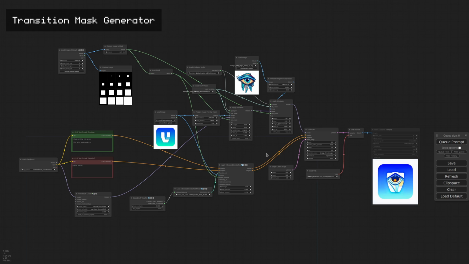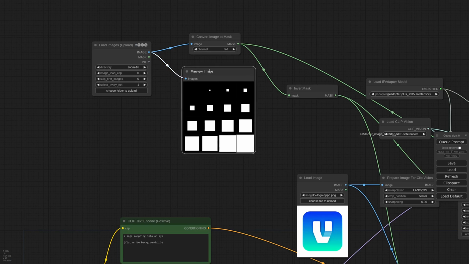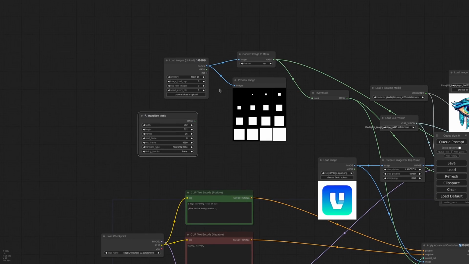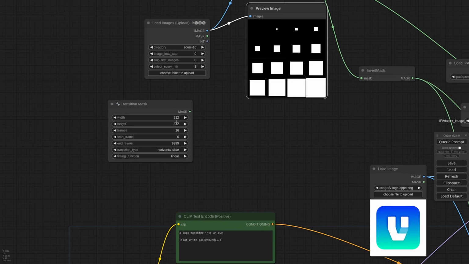Before diving into it, I wanted to give you some update on some nodes I'm working on. You probably remember this workflow from a previous video of mine. To reach this result I have to create a mask with a video software like Premiere or Kdenlive. This can be a tedious process because, for example, if you need more frames, you have to regenerate a new mask animation. So to solve this problem, I've created a transition mask node that basically generates basic mask animations with very little effort. So you can set the size, the number of frames, and various other options.